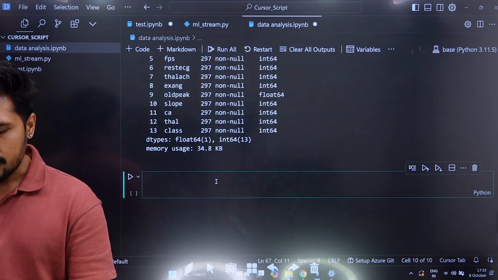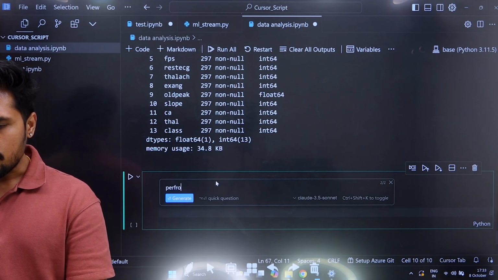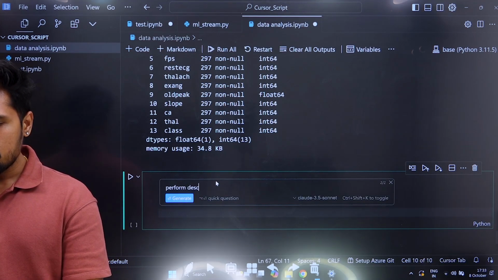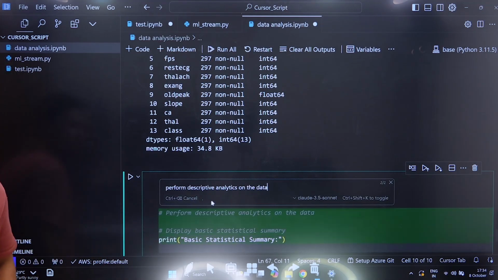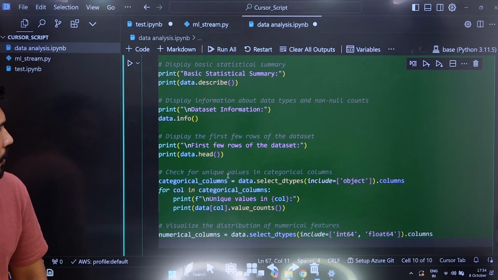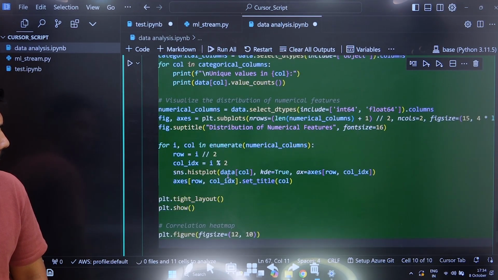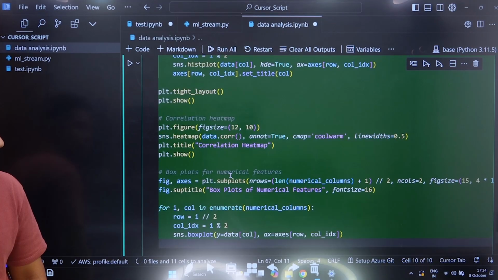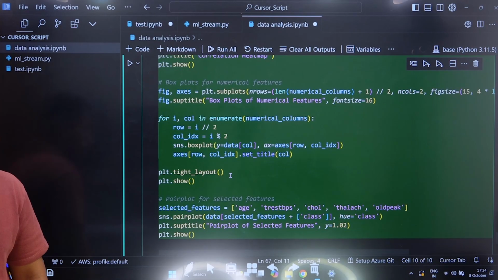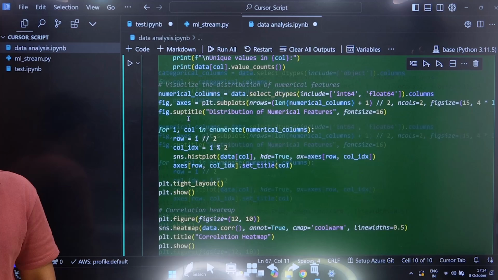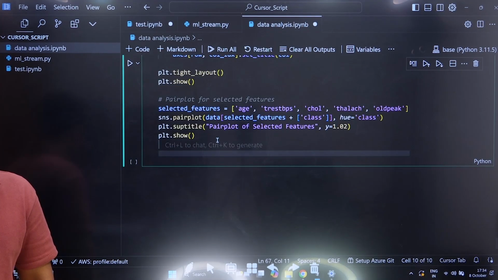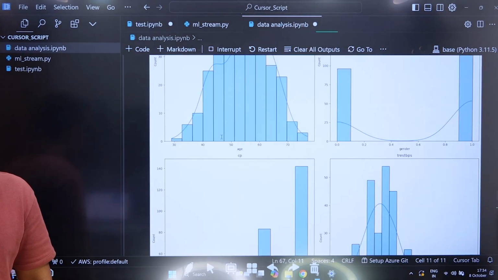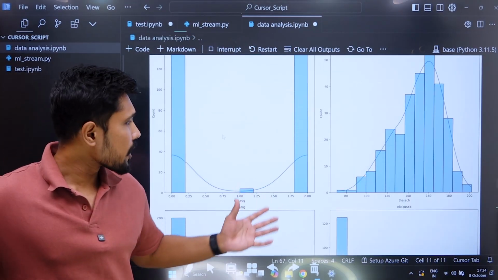Now, for example, again, I'm saying Control K, perform descriptive analytics on the data, and let's say generate. It is able to give me all sorts of descriptive commands. Great. And if you feel, yes, this makes sense for you, accept, and let me just start executing. It is able to provide me some visualizations and all that.